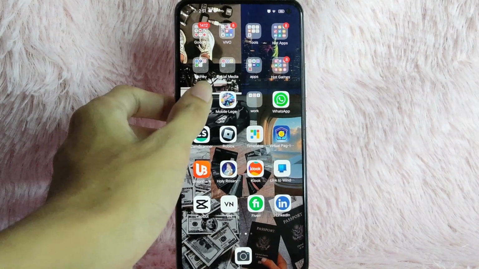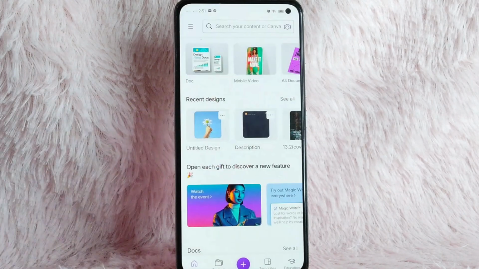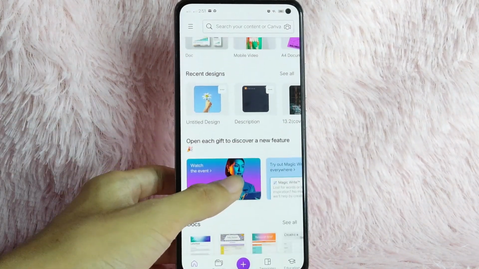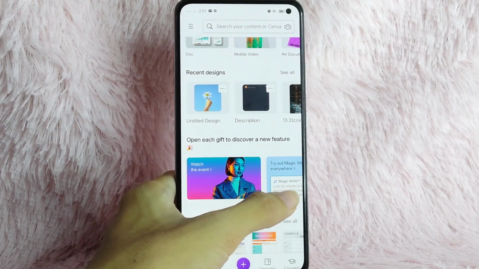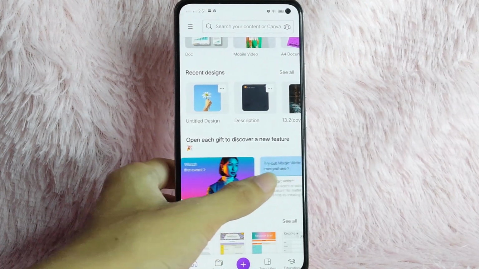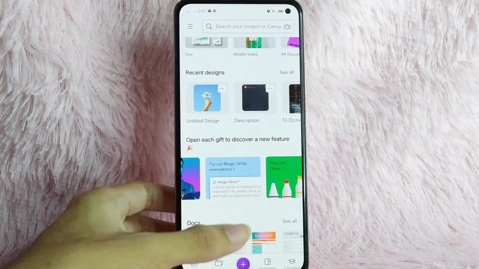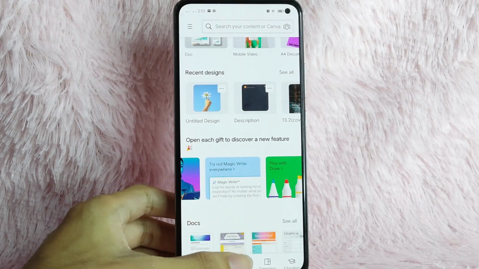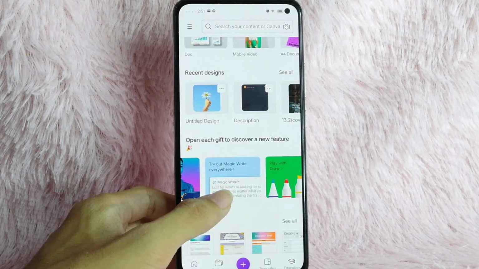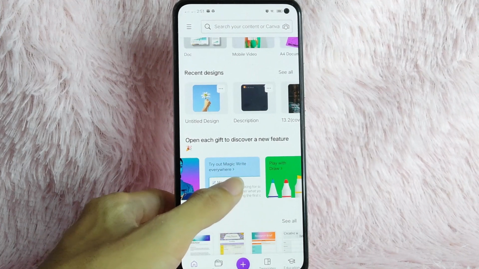First, you will need to open your Canva application. Once you open your Canva application, scroll down and then, as you can see in here, Magic Write. Simply scroll down to the left so that you can have a good sight. In here you can see this, try out Magic Write everywhere. Simply tap on it.